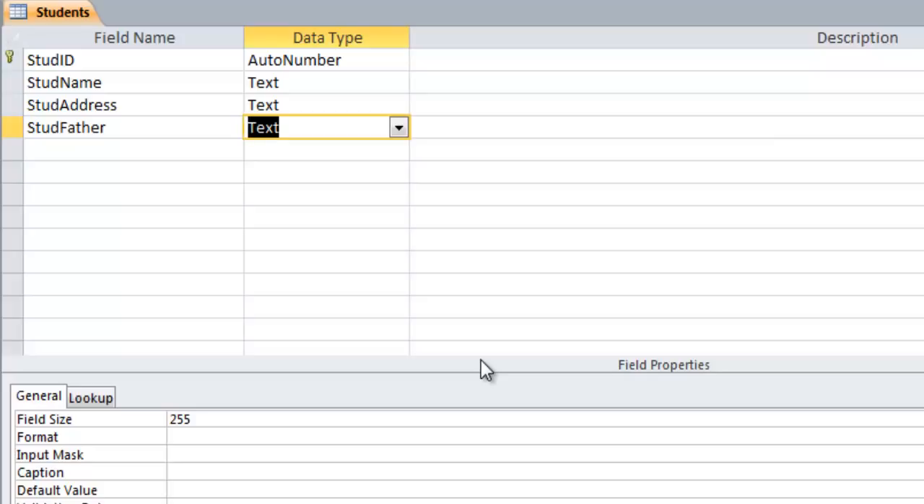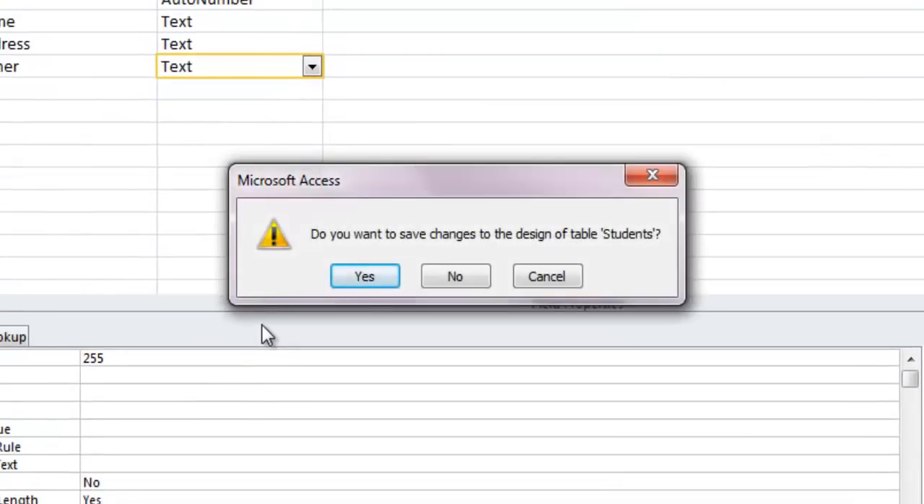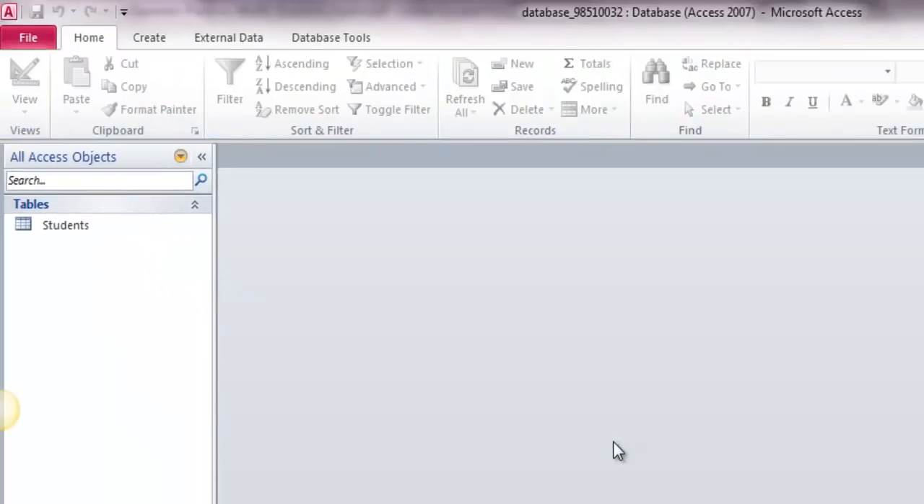So this way there are four fields in this students table, and STUDID is made the primary key. That's all we need to do to create this students table. Let me close it. It'll ask you to save the design now because you have added some more fields in the students table. So click yes to save and close this table, students.